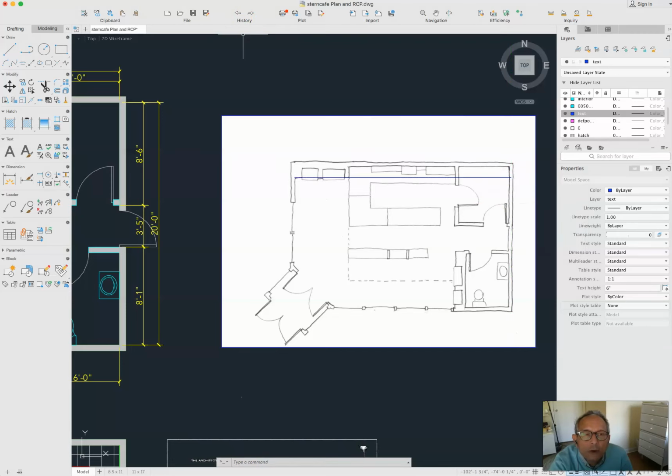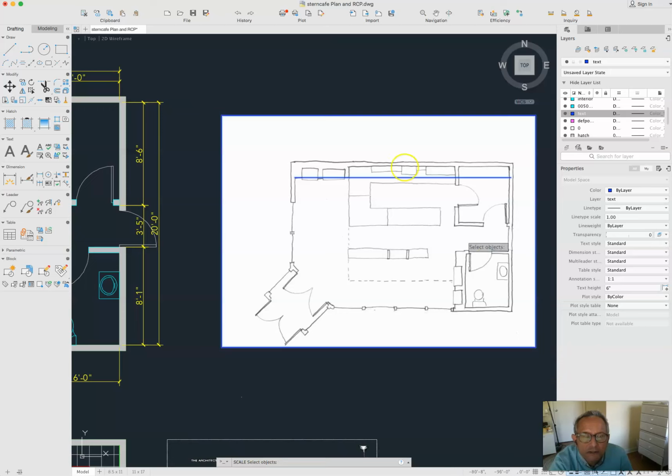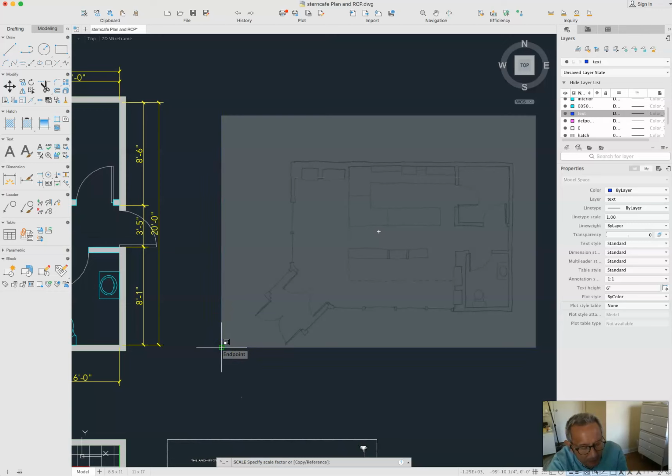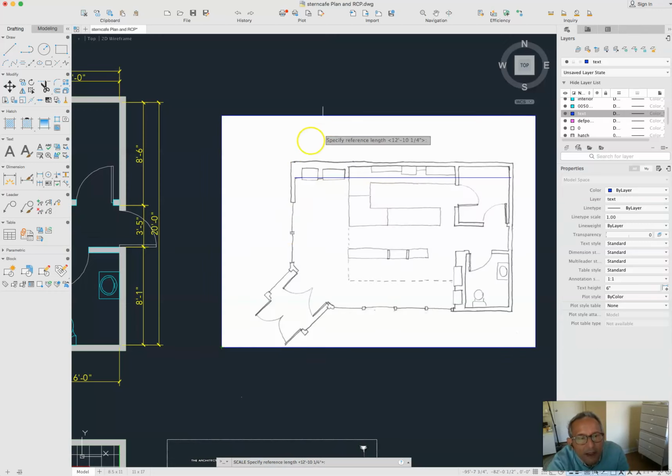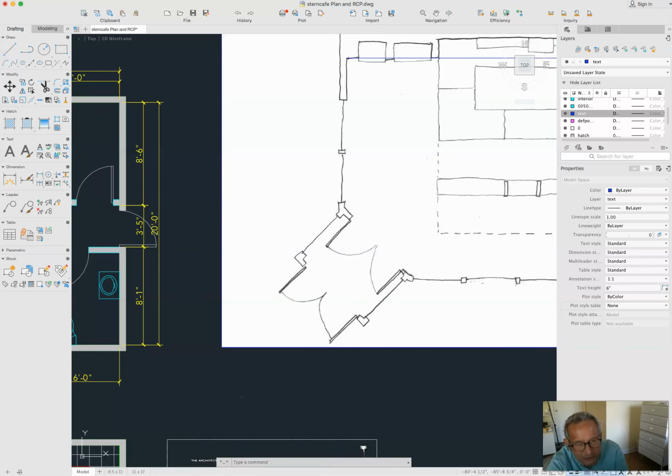And now I'm going to go to Modify and Scale. I'm going to select both the image and the reference line. Enter till I've stopped picking objects. We give the base point of this lower left corner, and then I'm going to type R for reference, and I'm going to pick from that to that. And then I'm going to type in 30 feet. It remembers I've done this before, so it has 30 feet.